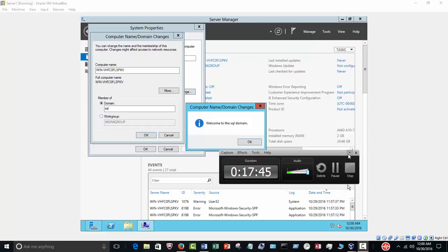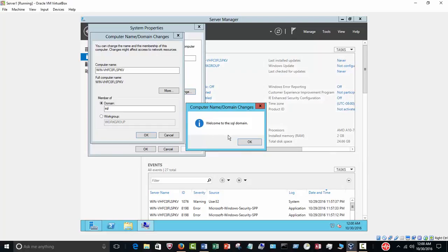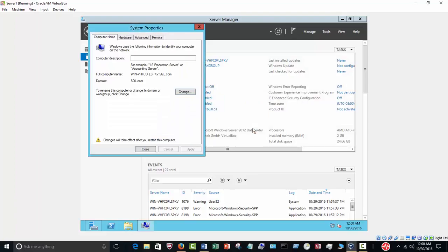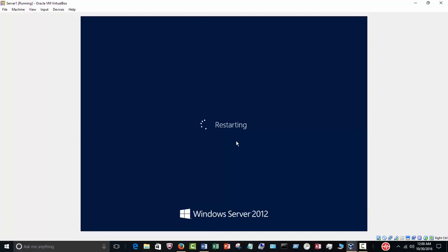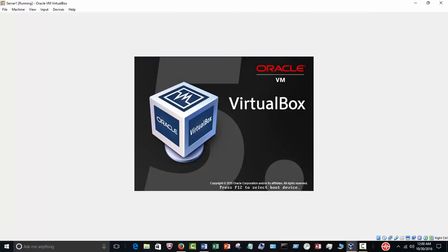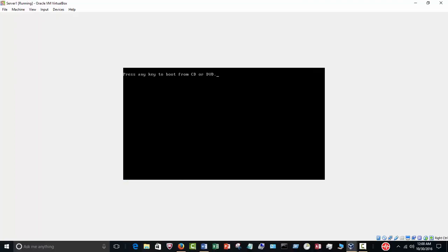And we're back, and as you can see, we've got that wonderful little pop-up that we wanted to see, which is welcome to the SQL domain. The issue, it seems, is that, as I mentioned, we need to restart. Let's go OK, restart now. The issue is, when you're joining a domain and allocating an IP address, you have to restart the services. Sometimes it takes, sometimes it doesn't, so you have to do it a couple of times if that happens.